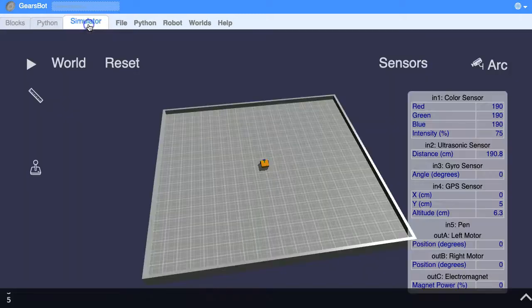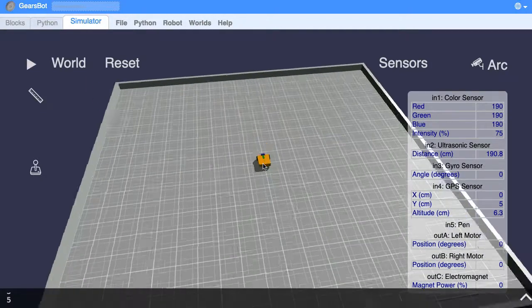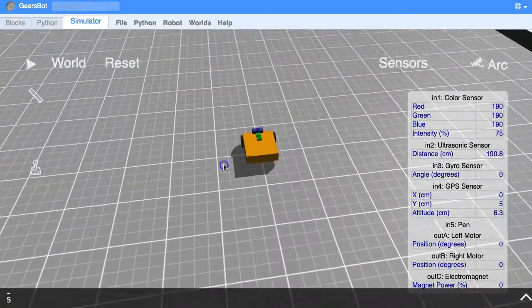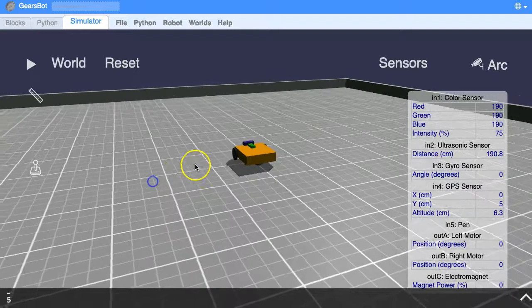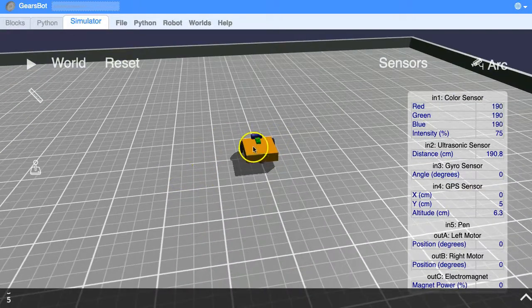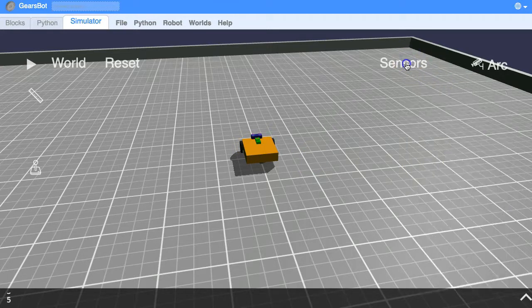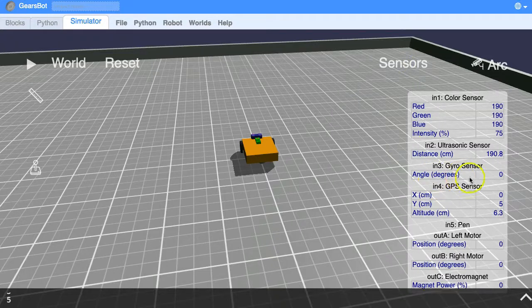Go to the simulator. I've just got a standard world, and my robot is just a basic robot. Nothing particularly special about it. We want to be able to make it turn 90 degrees. What we're going to do is use the gyro sensor, which is this one here. If you can't see your sensors, click on sensors, and you'll be able to see it. And the angle is measured in degrees.